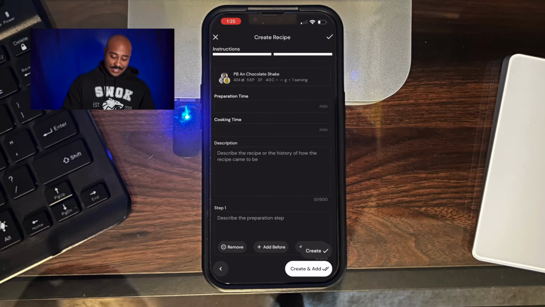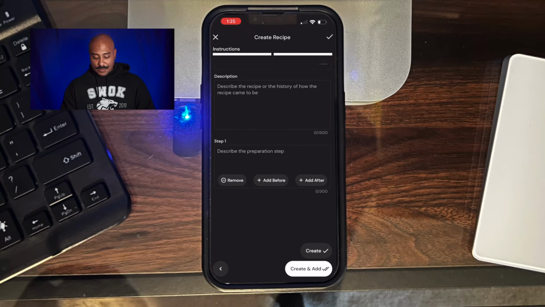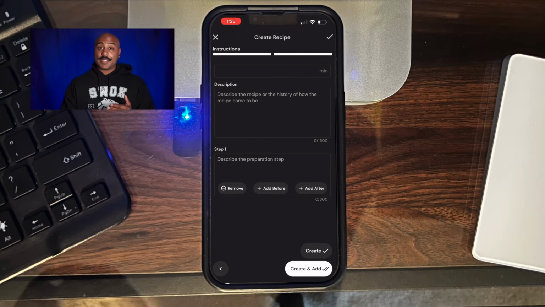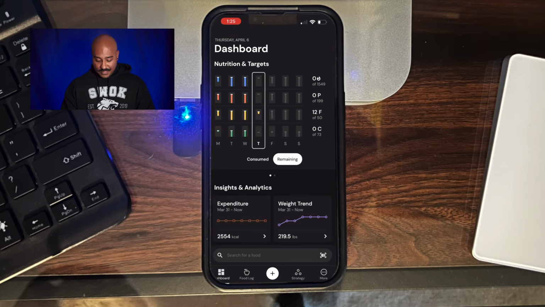Now you can see here, we can put in how long it took us to make it, how long it took us to cook. You can add a nice little description. And for other people, you can put the steps down on how to make it. So once you're done, you can press create, or you can create and add it to your current thing. Let's go ahead and press create, and right there.